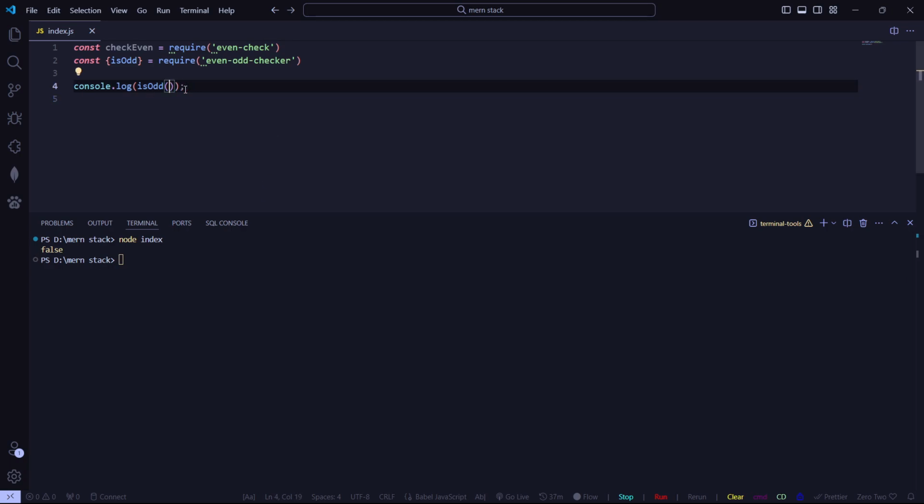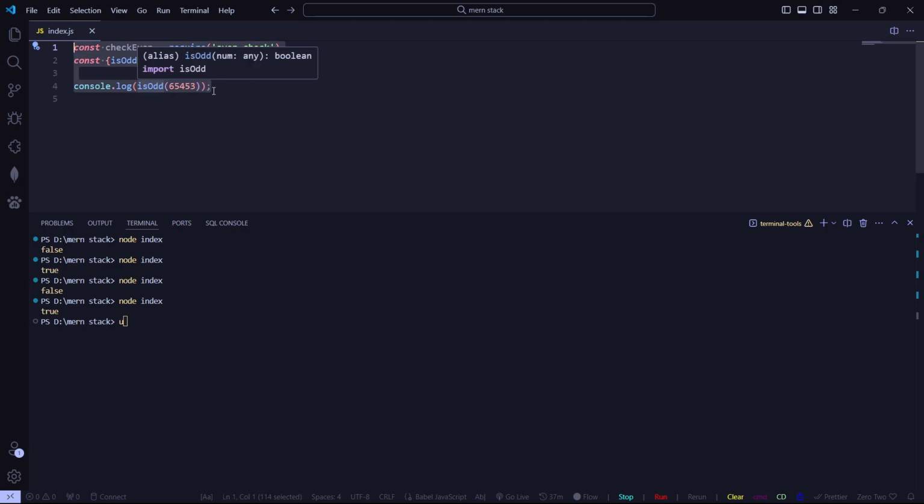Let's take an odd number and check, and it returns true because 3 is an odd number. Let's take a random number and you can see the given number is not odd. Let's change it to 3. So it is now an odd number. You can see true. So this is how you can install and use an npm package in Node.js.